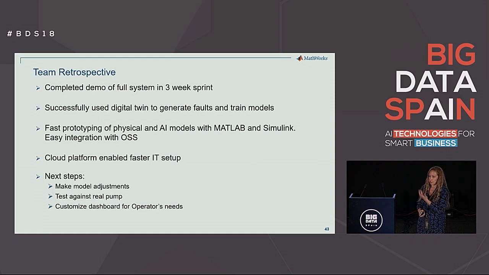And then, of course, Jim showed that it's fairly easy to pull this together in a cloud platform and use best-in-class architectures for this. And so again, next steps, we'll obviously take a look at that model.